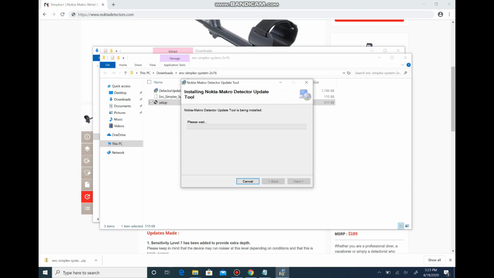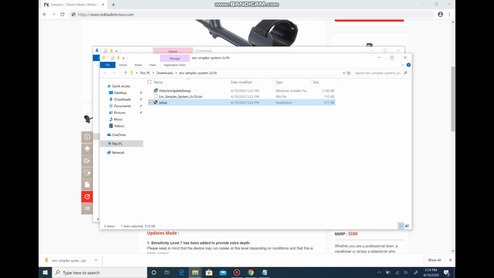You might get the User Account Control or UAC pop up by Windows. Click Yes. If you don't, fine. You just continue Next. And the Nokta detector update tool has been added. So you'll notice that here is a bin file. This bin file, that's the firmware update. Just leave that in its place. Now you have to remember where this location is.